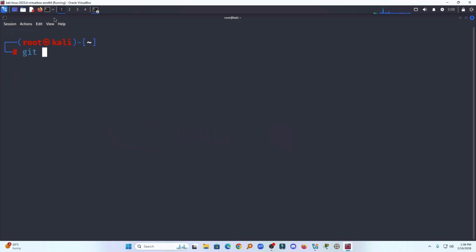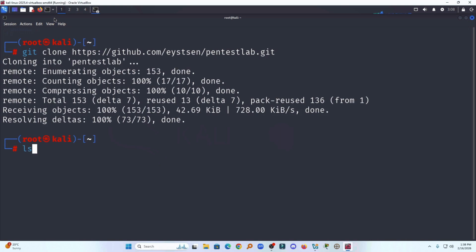So I run the command git clone https github.com. You have to type github.com, then you have to give the name as I mentioned, on the screen. You can see pentestlab.git, this is the repository we want to download. So just download it. Run the ls command to check.